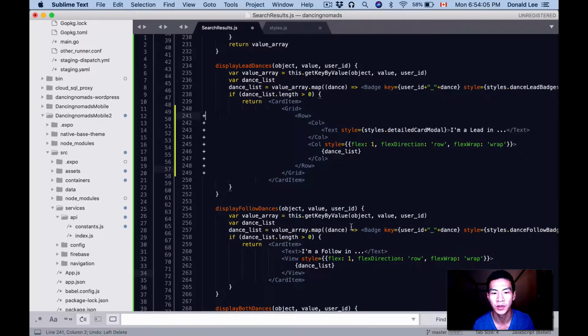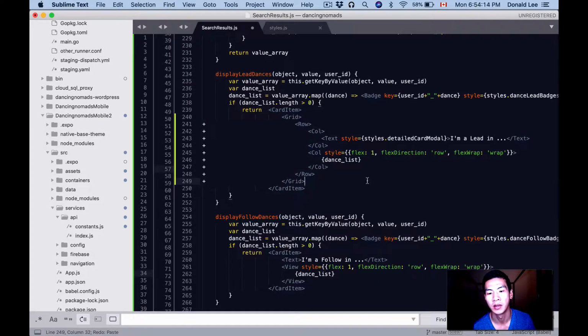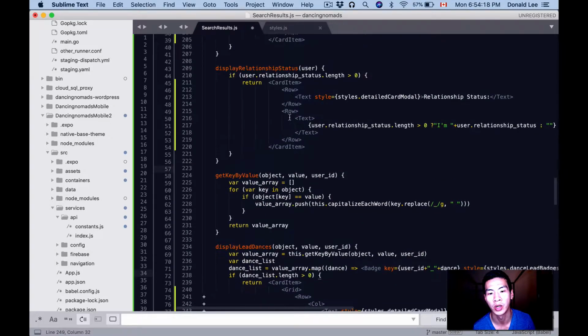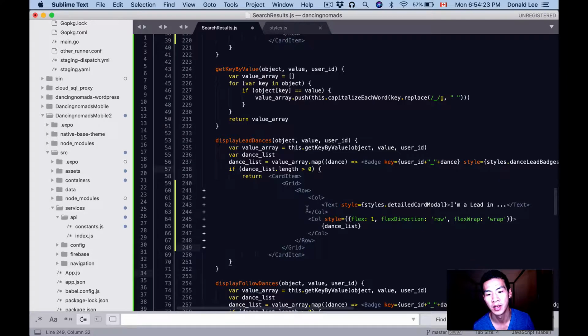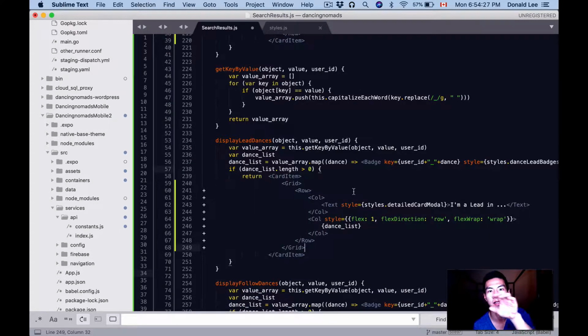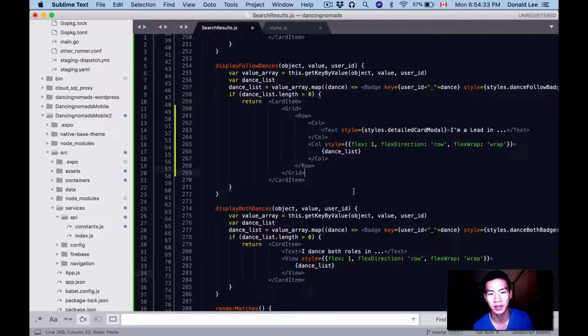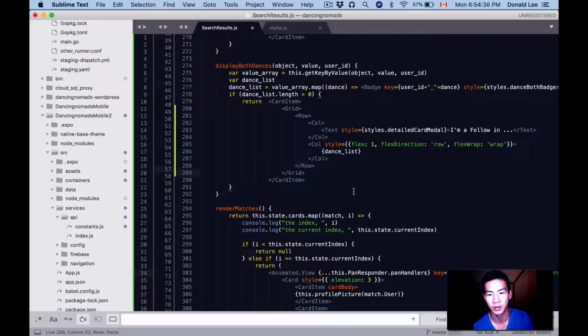And the difference here in the lead dances is that we're going to group them into little bubbles, and we have to use a grid, whereas we didn't have to use a grid here with the display relationship status. This will allow us to group dance after dance after dance, and you will see when we demo the app. So we're going to do that for the lead dances, and we're going to do this for the follow dances as well.